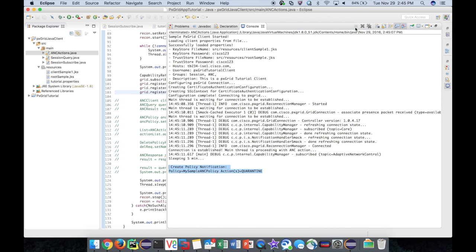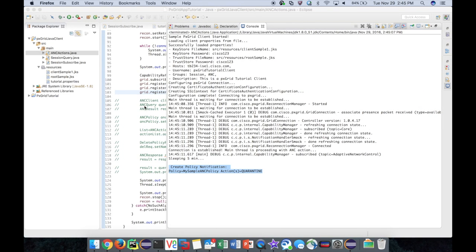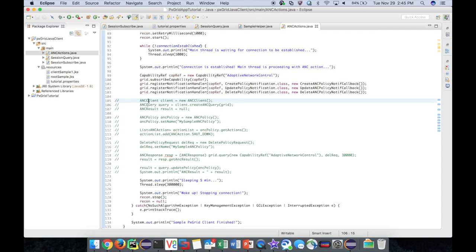Now let's stop our client, add back in our delete logic, and then run it again. Our client application will delete the existing policy in one thread, and our delete notification handler will receive a notification of this action.